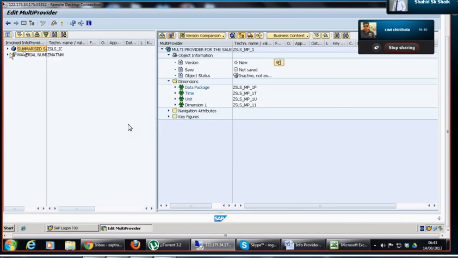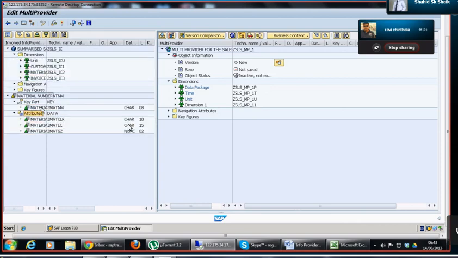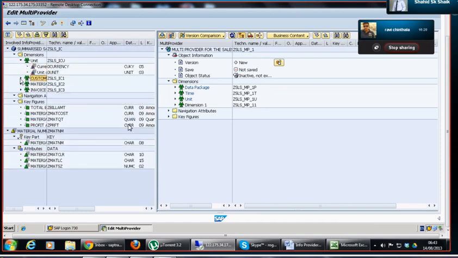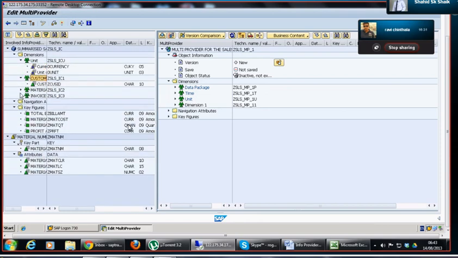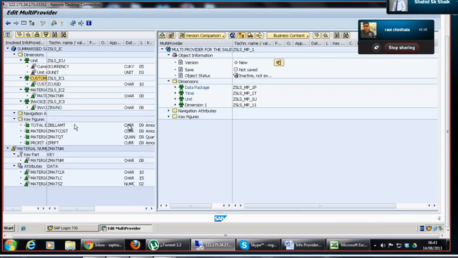In this, you have the cube and you have the material number. So here you have navigation attributes and key figures and all the dimensions available in the system, in the cube. So these are the 3 dimensions available in the cube, and this is the unit dimension. So based on this, you can select anything.